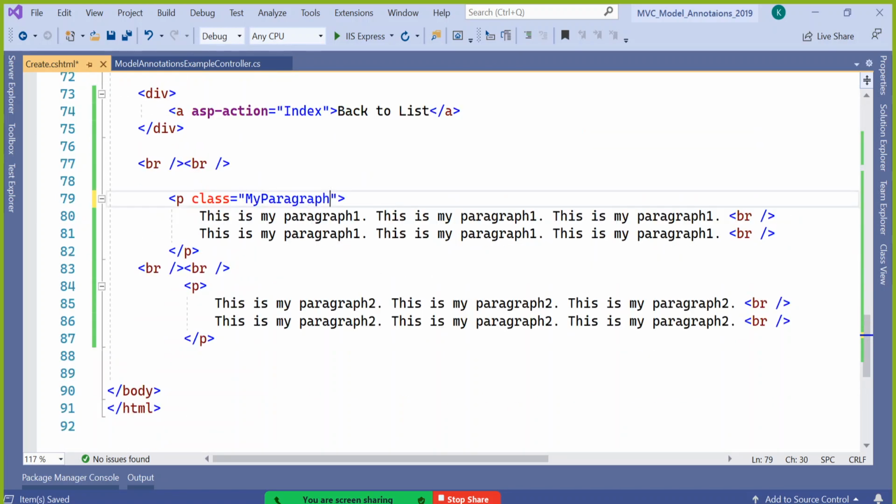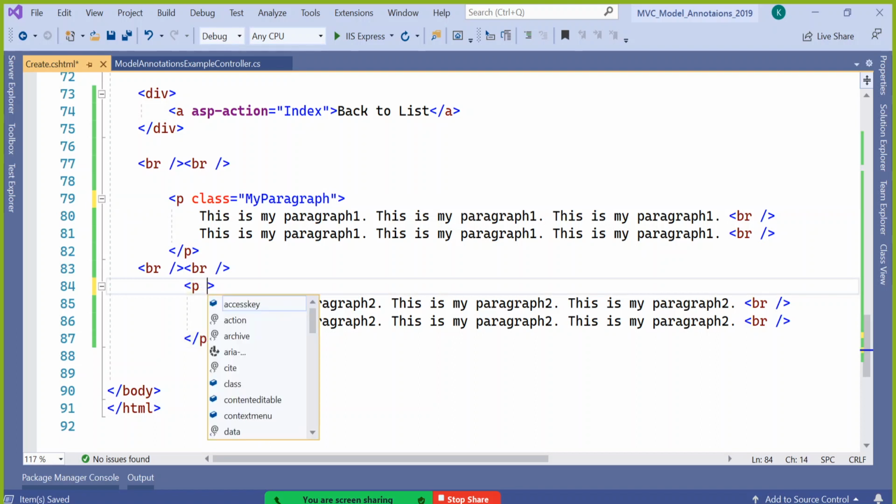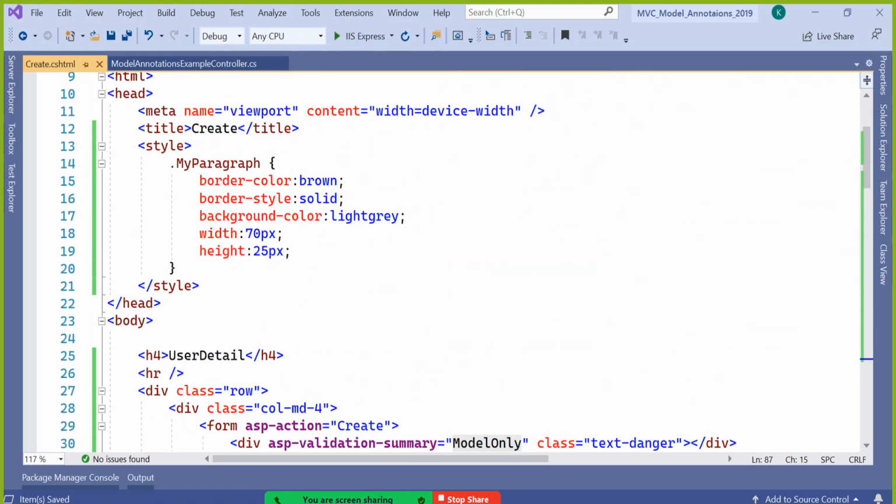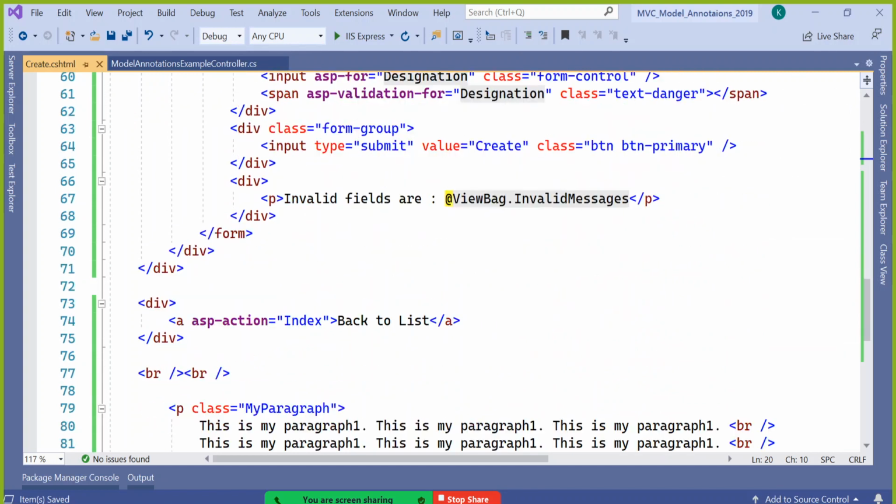Why is it called embedded style? Because it is embedded in the same page. The style is embedded in the same page. That's why it is called embedded style sheet. This style will not be applicable in any other page. It will only be applicable in the same page where it has been defined.